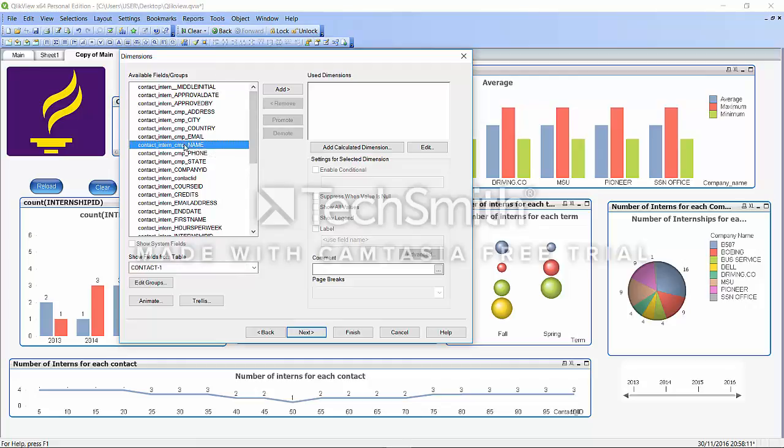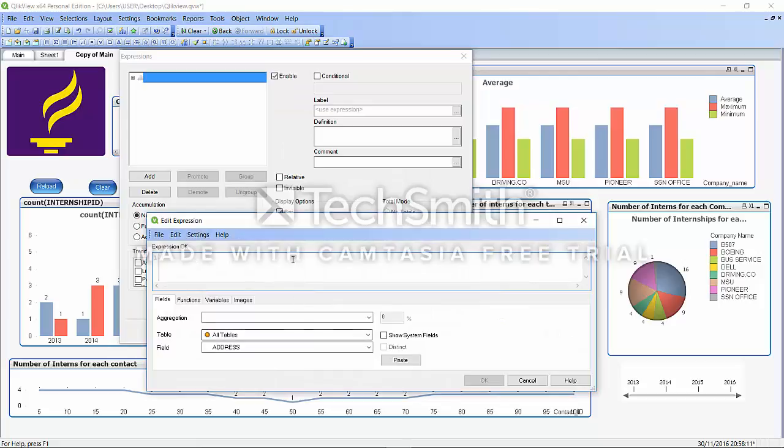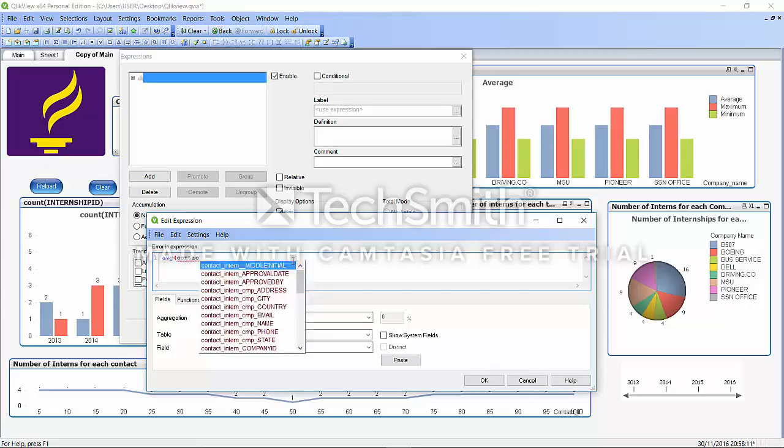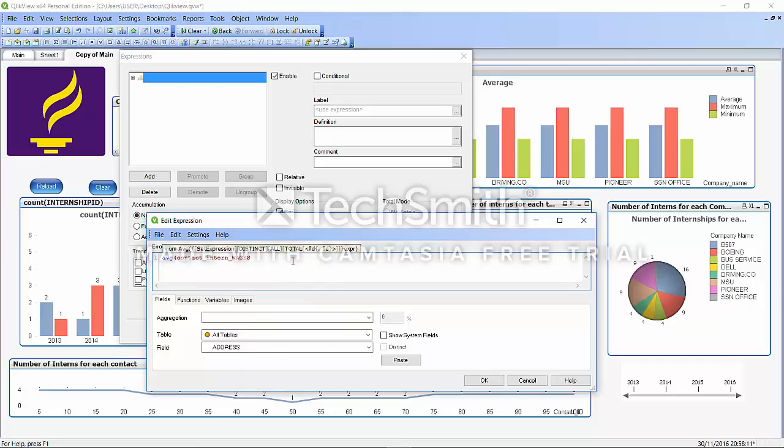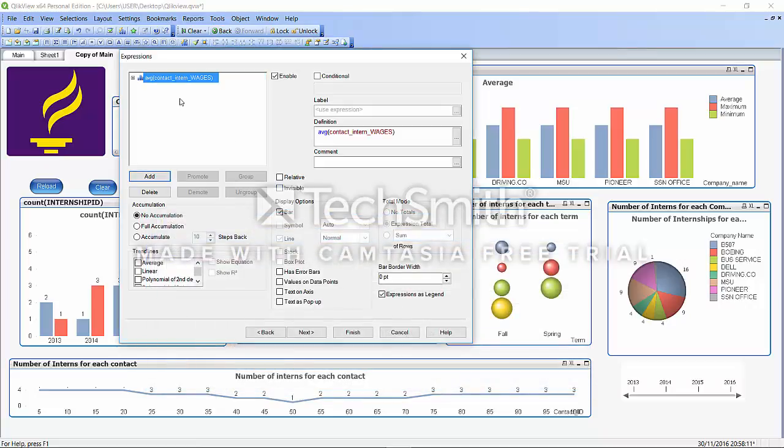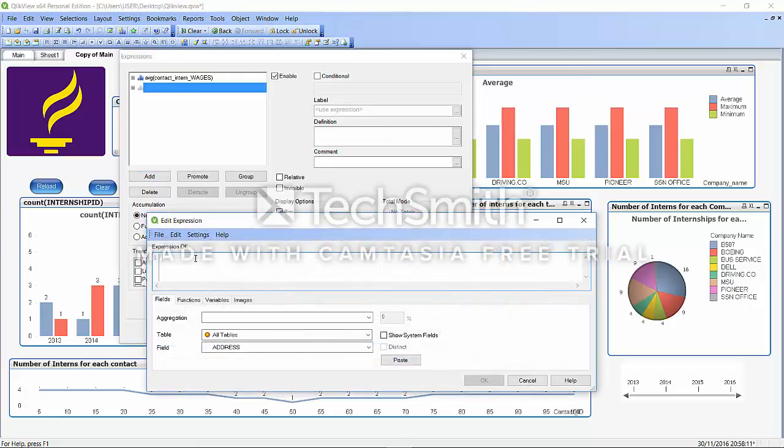So here I can select a company name. So contact underscore intern underscore company name, and I click next. And here I would say an expression. So I would like average of contact underscore intern underscore wages. So it's here, and I click OK, and that's added. So I also wanted the maximum and minimum, so I again click on add.